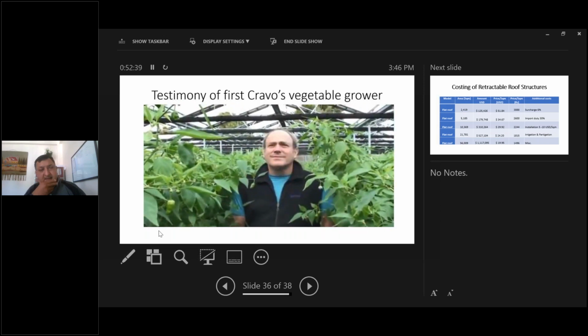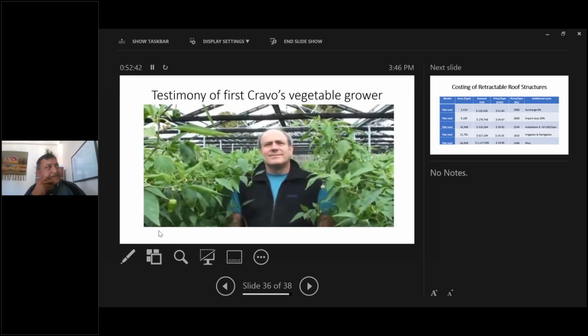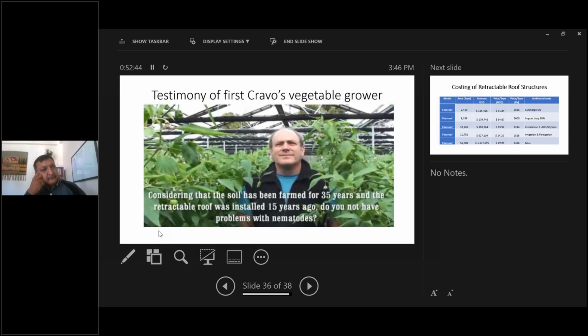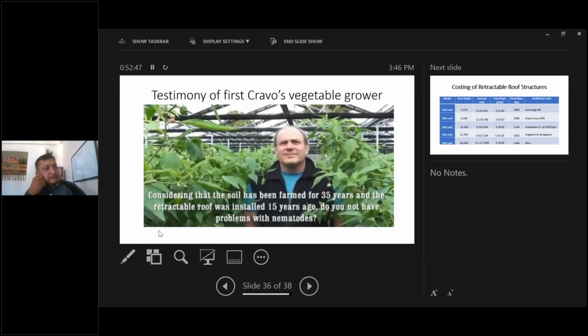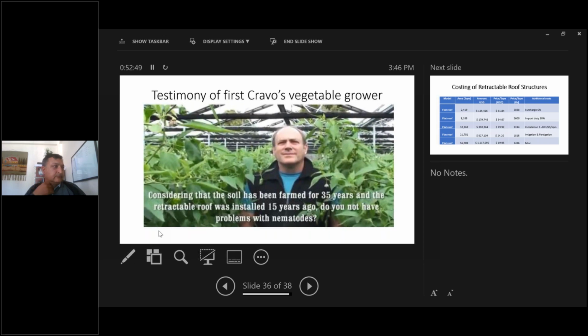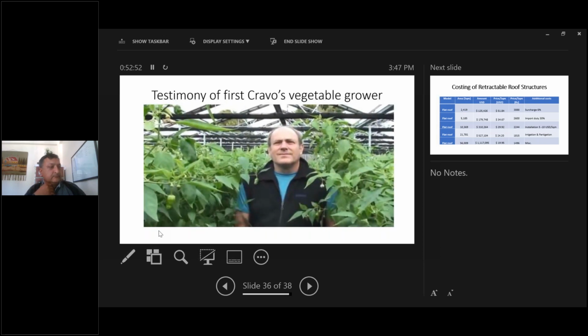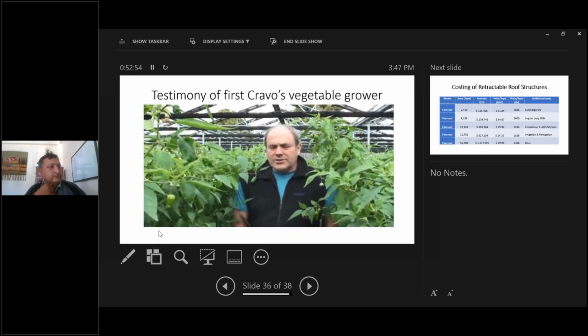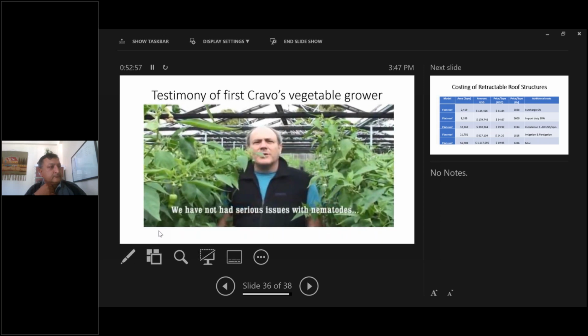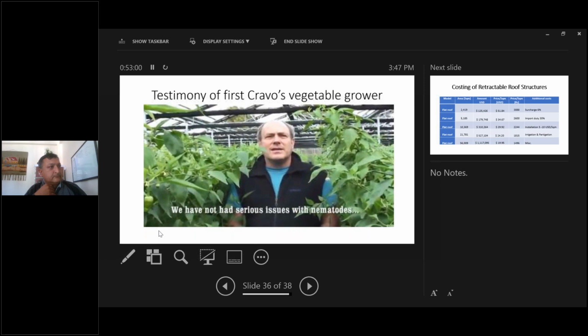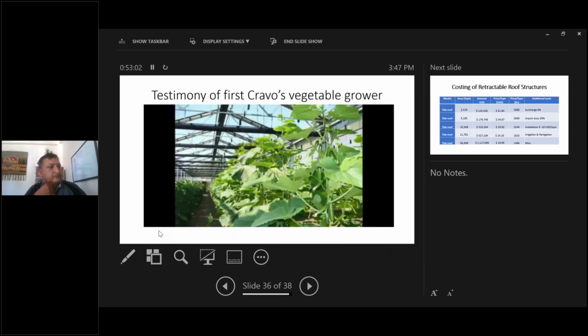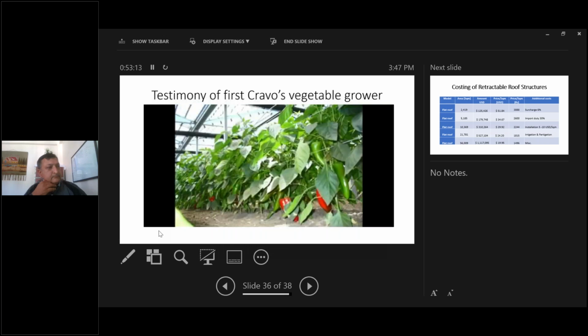Now, considering that this soil has been farmed for 35 years and the retractable roof's been over this soil for 15 years, one of the questions I always get is, what about nematode buildup in the soil? We haven't had serious issues. We had some cucumber root knot nematode in sections where I grew cucumbers for too long. By moving them from site to site, I've gotten away from that. We haven't seen any serious issues with the peppers. We've ended up with good growth and very little problems.